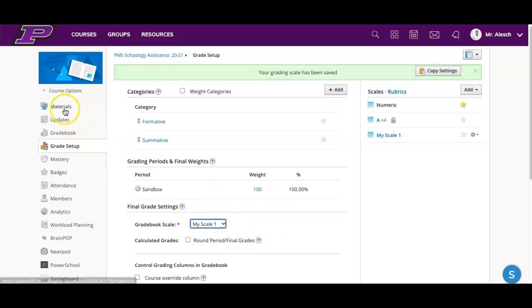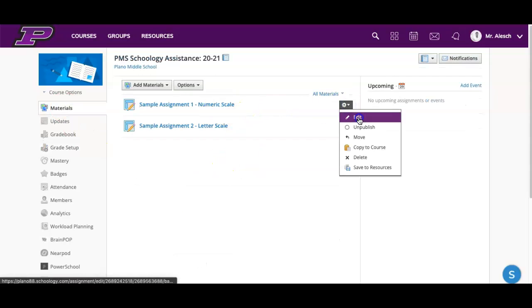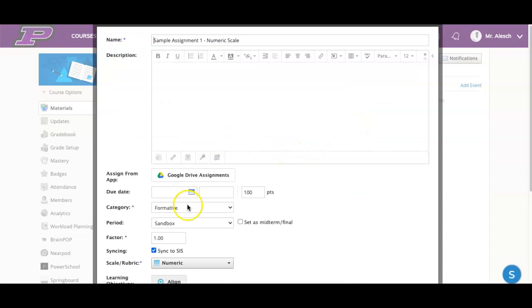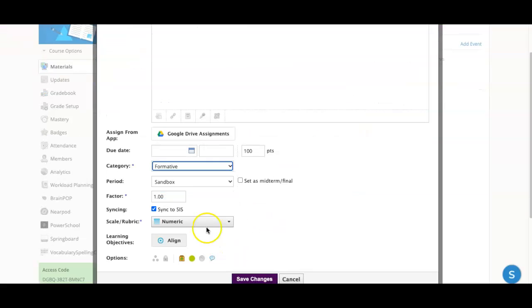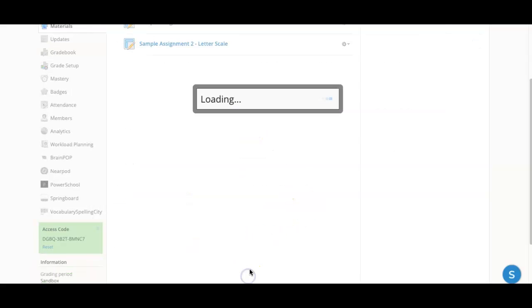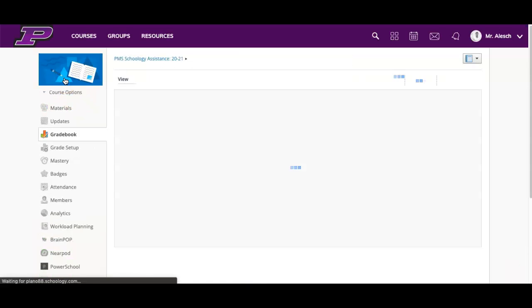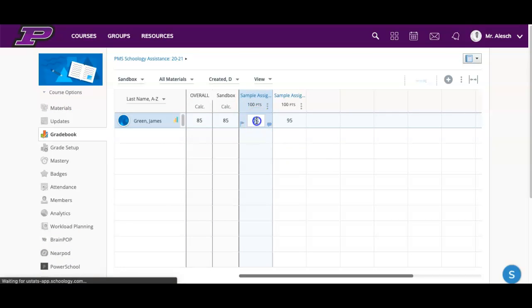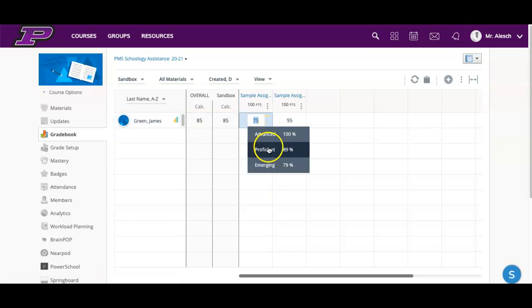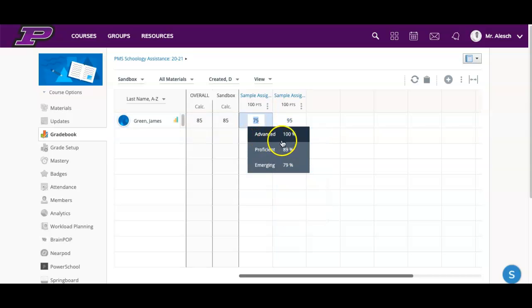And if I go back to my materials, and let me show you the difference here. So if I switch this numeric scale from using my numeric scale to my scale that I just created, then what that looks like when I go to grade, whether it be in the assignment or in my grade book, that scale now shows up here exactly as I created. So you see how it's similar to the letter-based scale, except I've customized both the ranges and the labels that go with it.